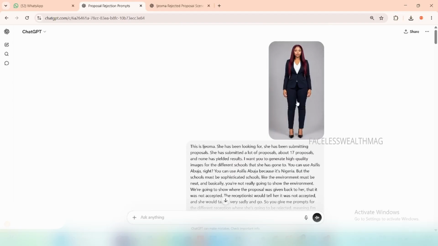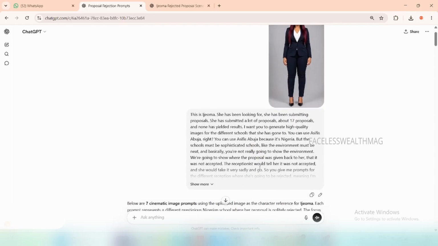Like I said, you can always use your phone. Anything I'm showing you here, you can use your phone to do it. All you need to do is download ChatGPT on your phone, upload the picture, and give the prompt. So I said, this is Ijoma. She has been submitting proposals, right? It's dictation I did.